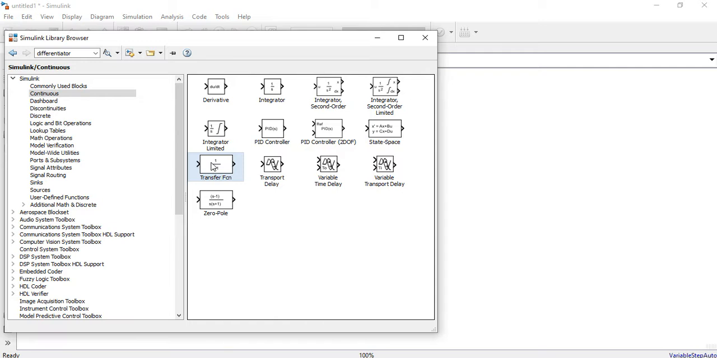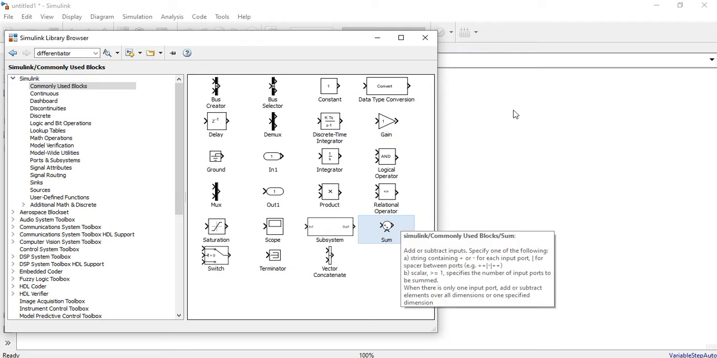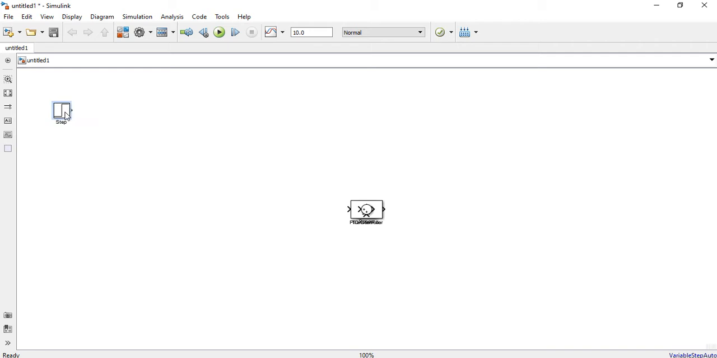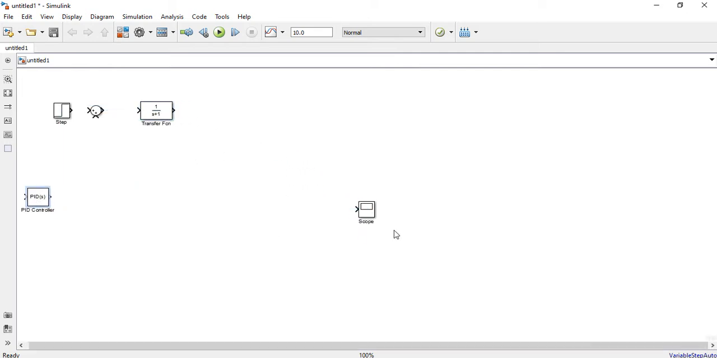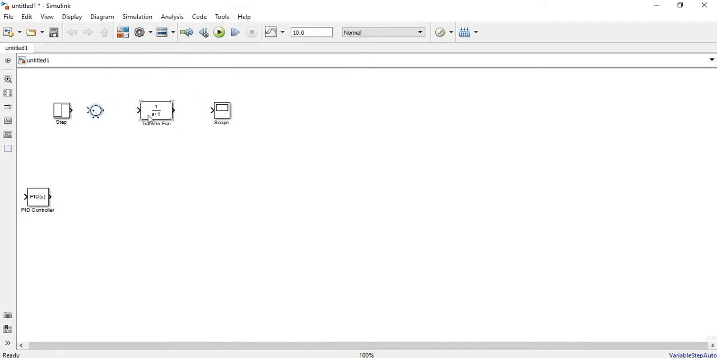So you will have one transfer function over here. Again, the summer block is required, so I will be using the summer block also. These things are required over here. First there is a step, another one is this block, which is nothing but your PID block, and I will take the summer block later. As we all know, it is by default plus plus, so I will double click on it and make it plus and minus. So this sign is going to be minus.